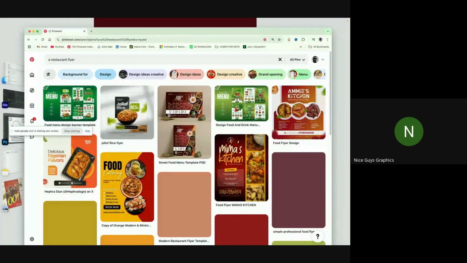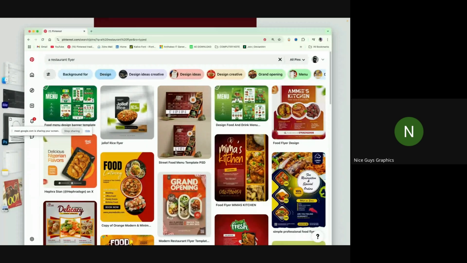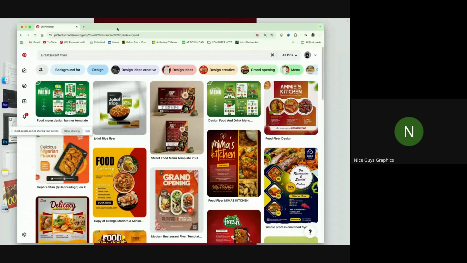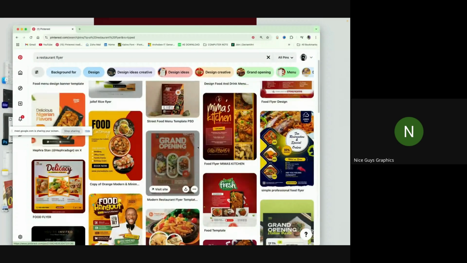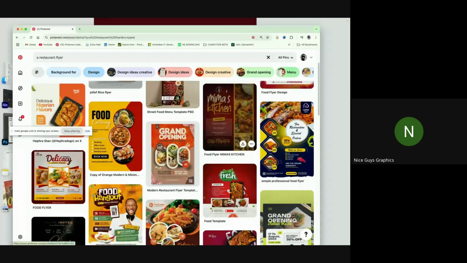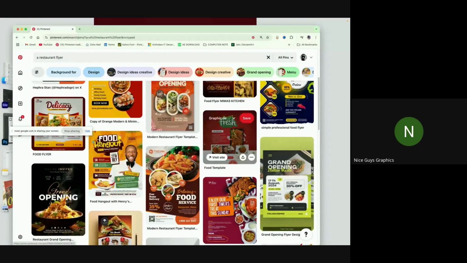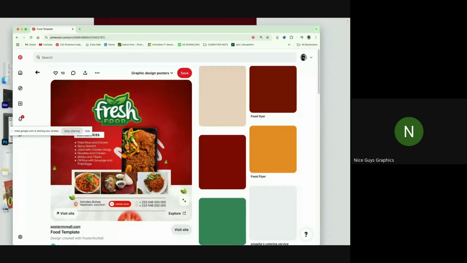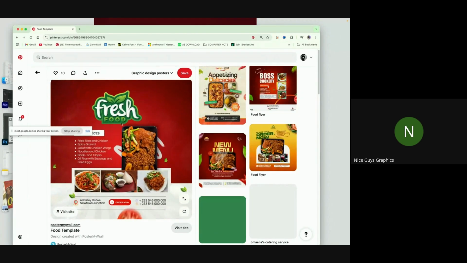Okay, see, when you click on the restaurant flyer, you see so many different samples. Please make Pinterest your friend. Your Pinterest should be a very good friend. That's a lot of nice things here. I like the way this one is. I also like this one. Okay, so I want this red to be our background. I love it so much.